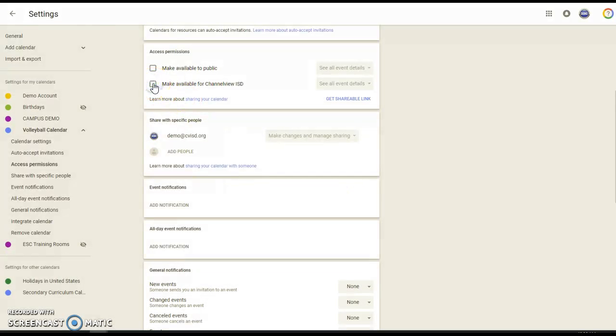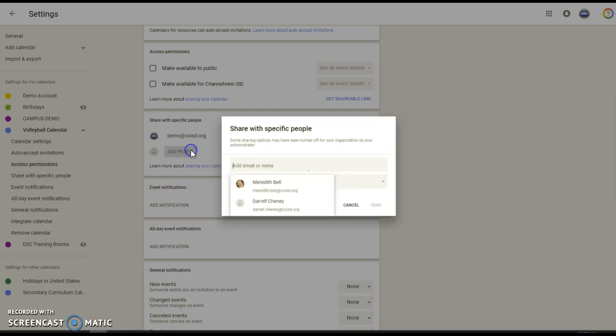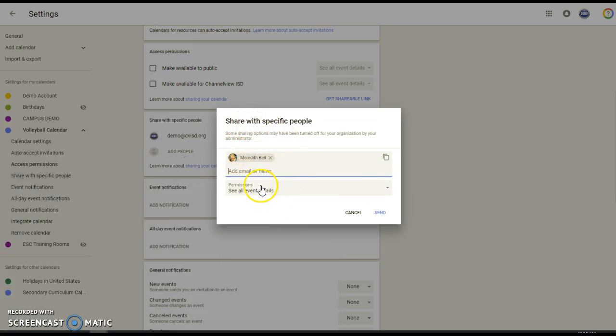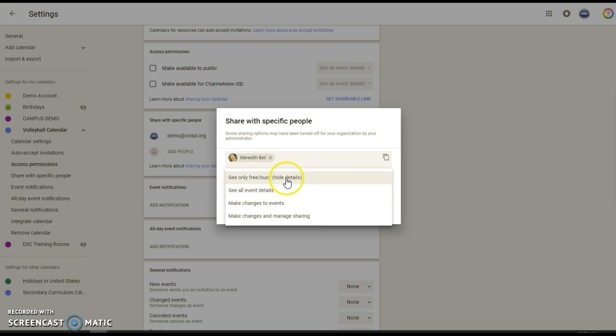The second way would be to specifically share it with certain people. So if I wanted to add somebody, I can go in here and add, I'm just going to use my own account here, and I can choose different permissions. So the first way would just be able to see. That means they can see events, but cannot make any changes to them. Okay, you can also do see only free or busy.